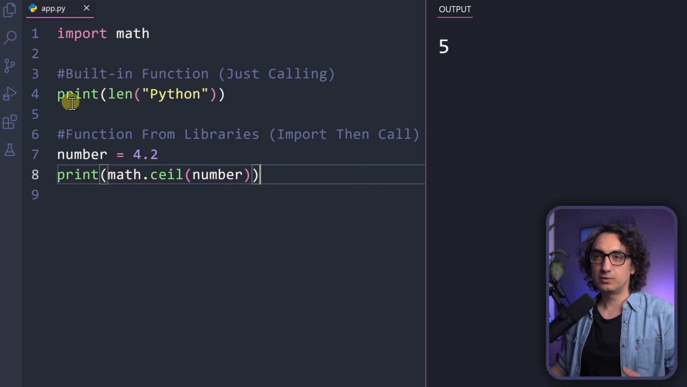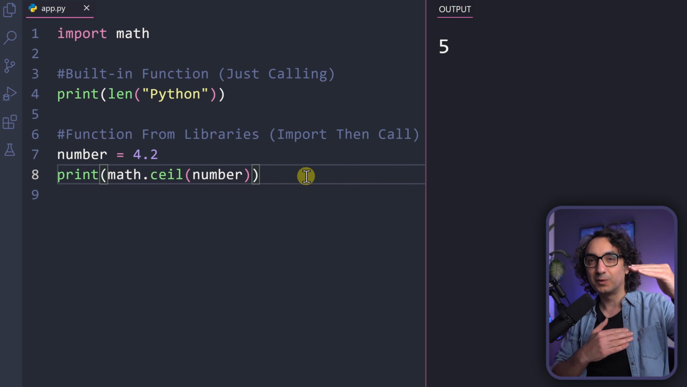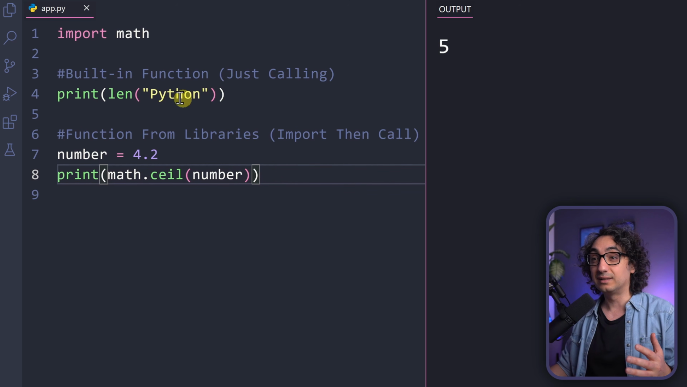So now, as you can see, for those functions that we are using, we don't know the definition. So we don't know the block of code that is used in order to do the job. So we don't have to know the code behind those functions.